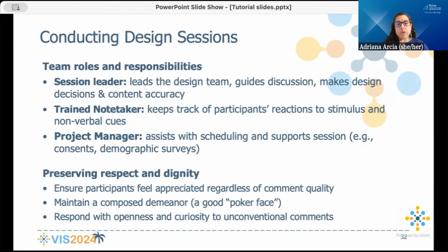During sessions, we want to do what we can to preserve participants' respect and dignity, because I'm not going to lie, sometimes people say things that are boneheaded or inaccurate or sometimes offensive. That's not usually the case, but it does happen. Sometimes people say things that you don't know what they mean. It doesn't make any sense. They ramble. It does happen.